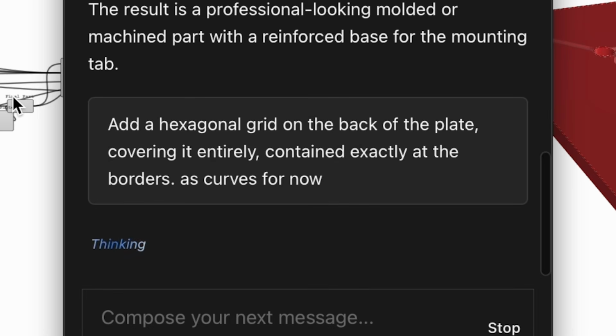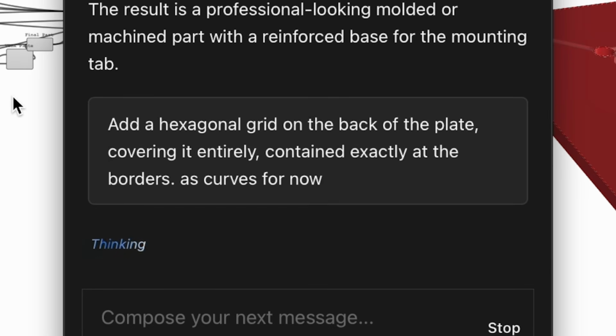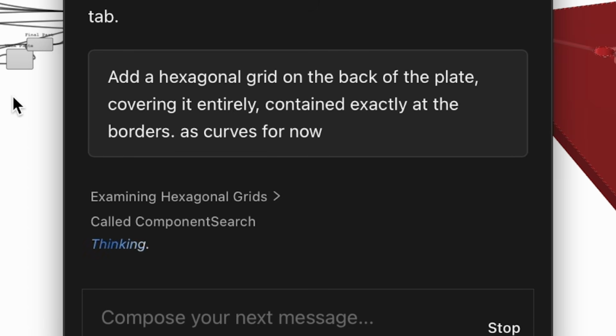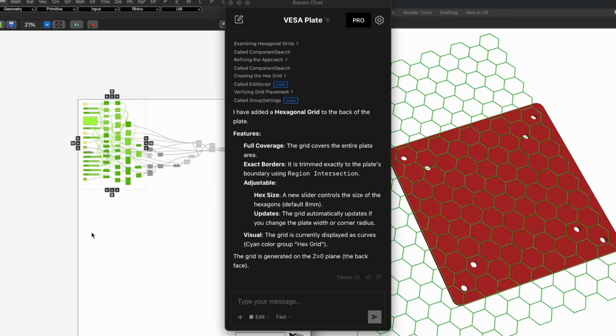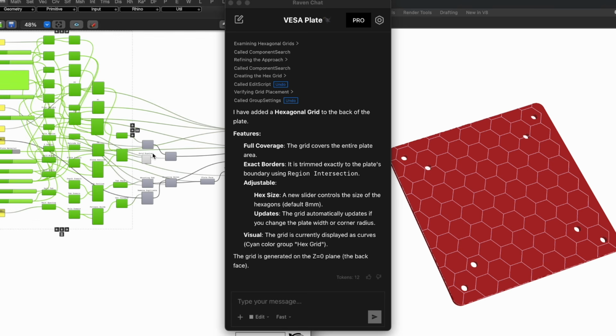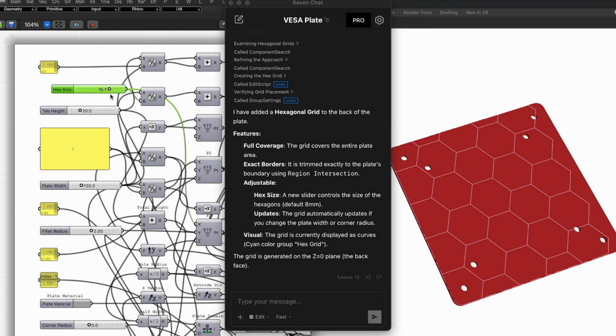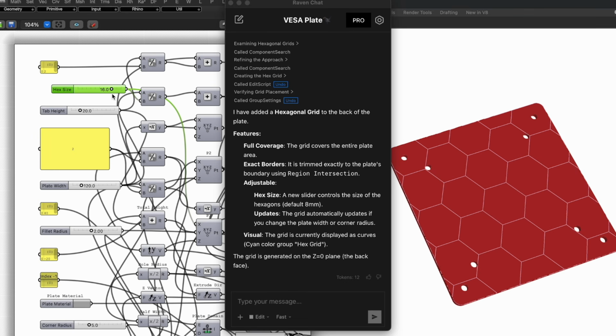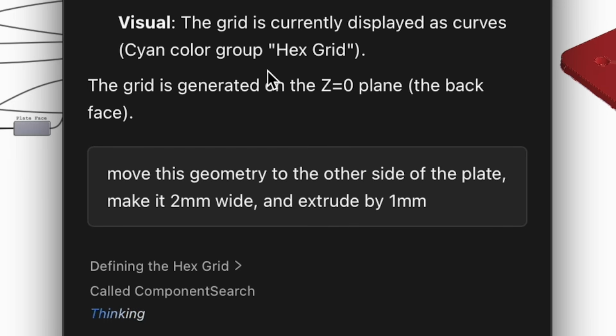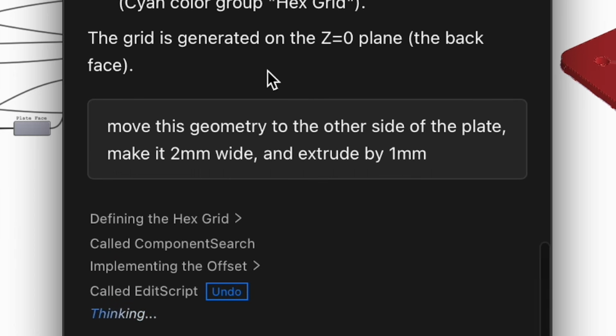So next, I am going to add a hexagonal grid on the back of the plate that covers it entirely, but is contained at its borders. Now, if I turn off the preview, you can see the grid is contained, but it doesn't quite cover it yet. So I can adjust the size of the grid. Now I will say, move this geometry to the other side of the plate, make it 2 millimeters wide and extrude it by 1 millimeter.